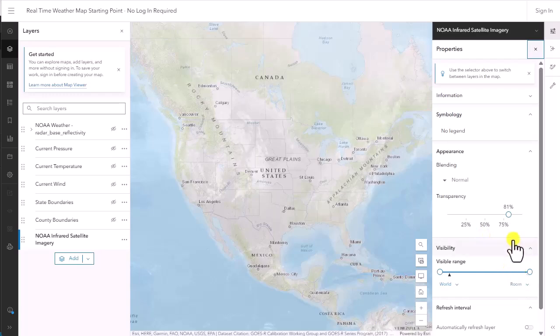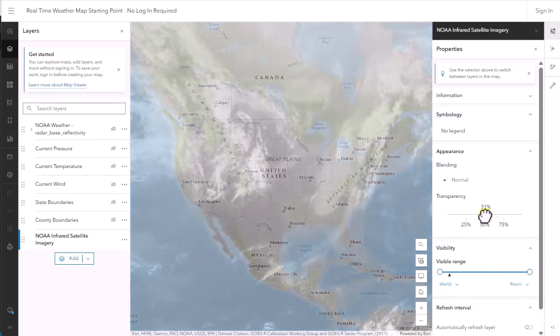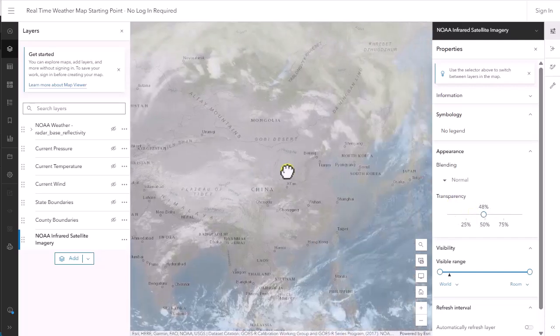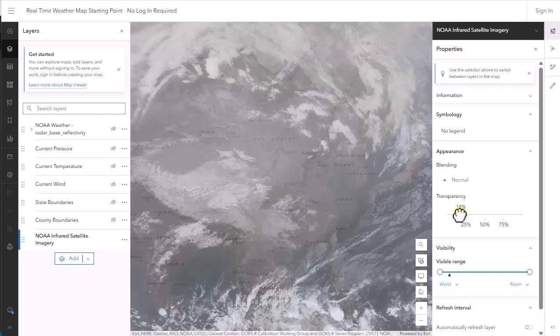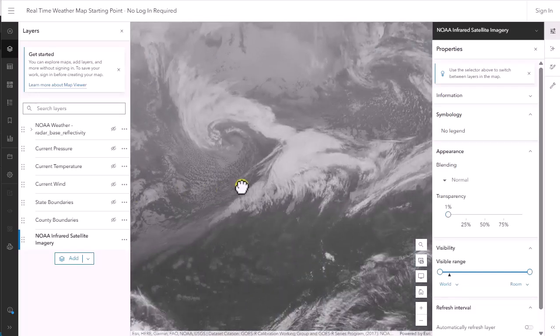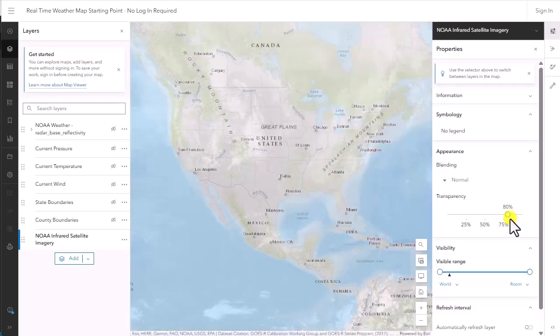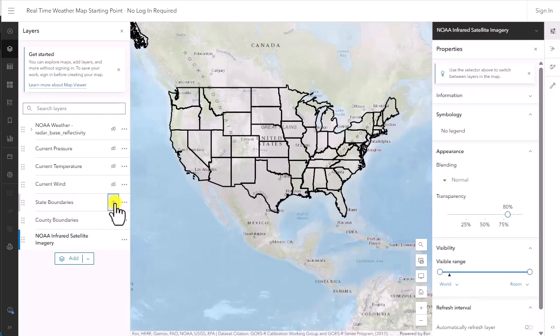As you can see here, I've got visibility and transparency settings inside ArcGIS Online. I've got a variety of data at my fingertips that I've loaded from the Living Atlas of the World and also from ArcGIS Online itself: NOAA infrared satellite imagery, current temperature, pressure, wind speed, a couple of political boundaries as well that we'll use later on in our interpolation section of this exercise.